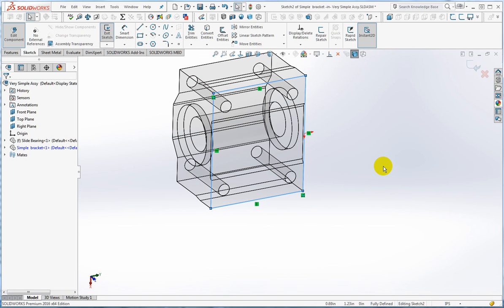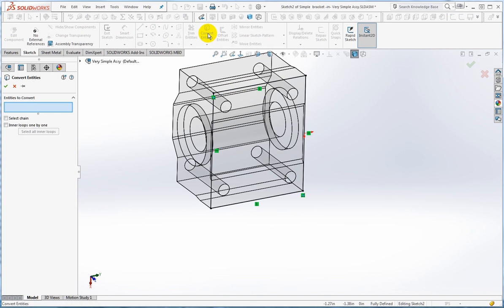The next thing I want to do, because I need to be able to mount this to the bearing, is to convert entities. It's a function up here. I'll convert entities, and I'll click on each of the circular holes. I'm not clicking on the surface, I'm clicking on the edge of each of the holes. Notice they highlight when I hover. I click 1, 2, 3, 4. They're all selected.